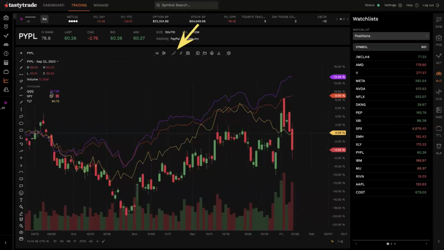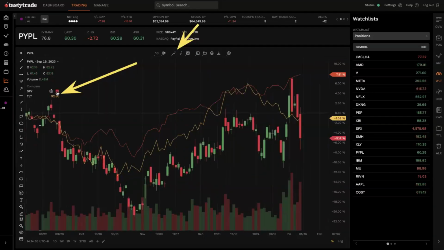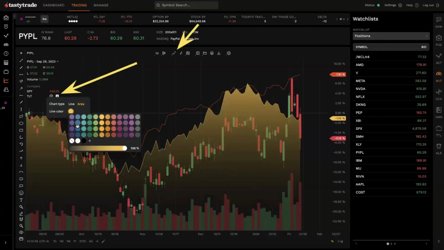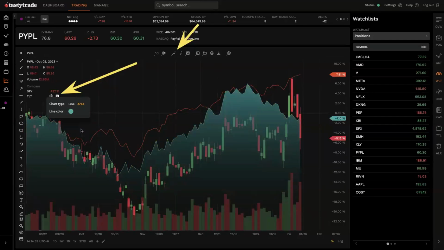And then, if you wanted to adjust any of those colors or get rid of those, check out this left side here. You see my mouse scroll over, there's a gear icon and a little X. If I want to get rid of that purple line comparing QQQ, I could click on the X, or maybe with TLT, I want to change that to an area graph and make it blue. You can do that as well. So that's where you're editing some of those different compare functions. It's going to act similar with our indicators, which I'm going to show you guys in a second.